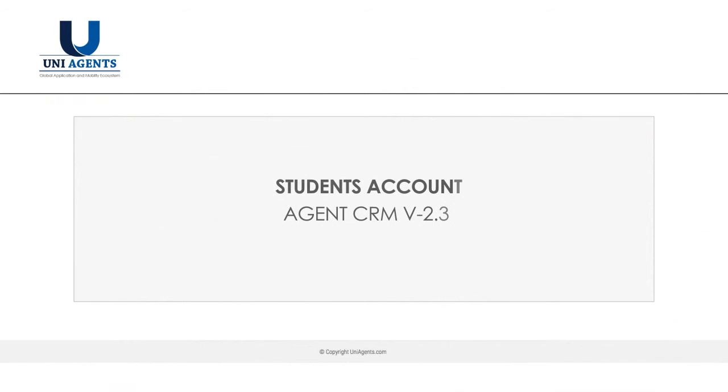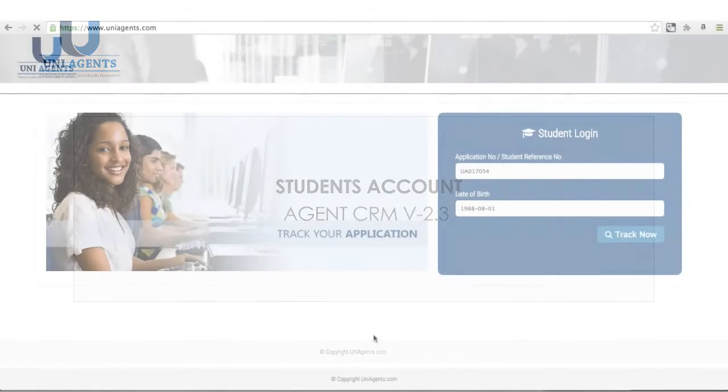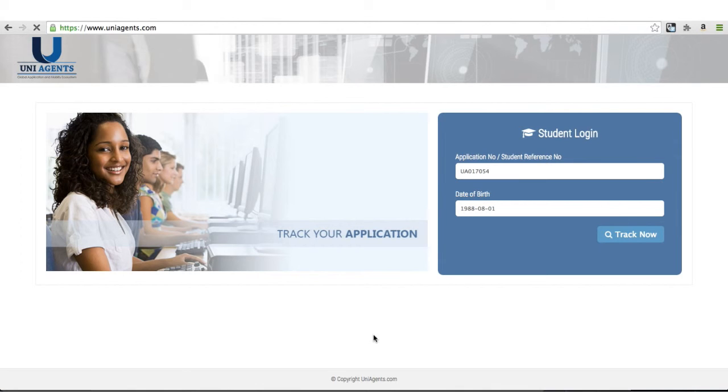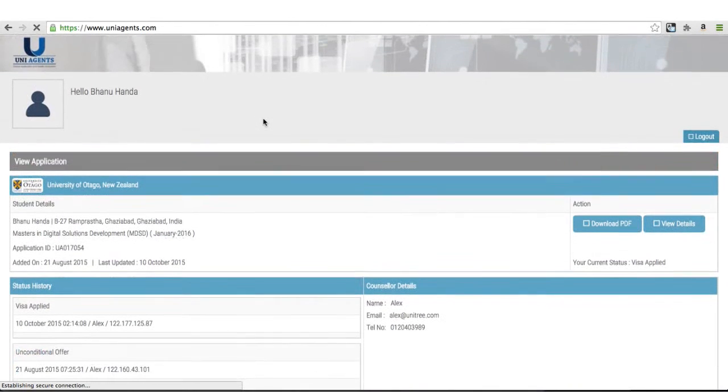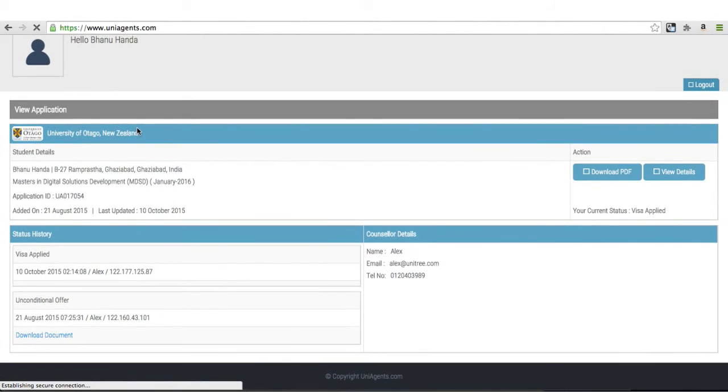So the last and the most important change in the system is the introduction of the student login. So now students can track their applications using the link that we can provide you, or the login can also be embedded in your website. So if I have an application number and I enter my date of birth, then I can track. So here we are. Once a student has logged in, if there's an image you have added, then they'll be able to see their image.